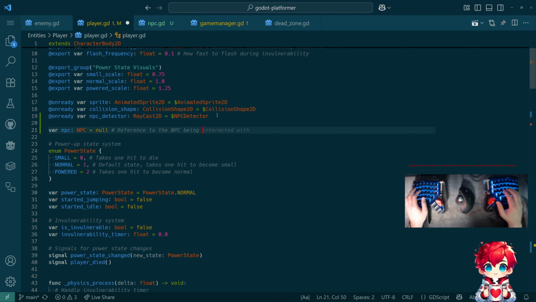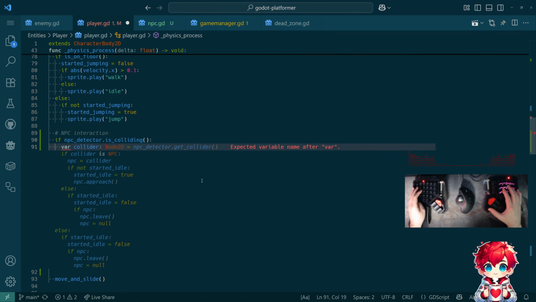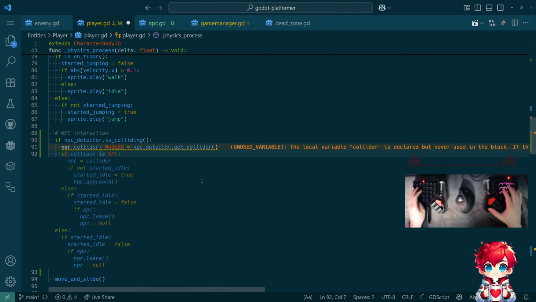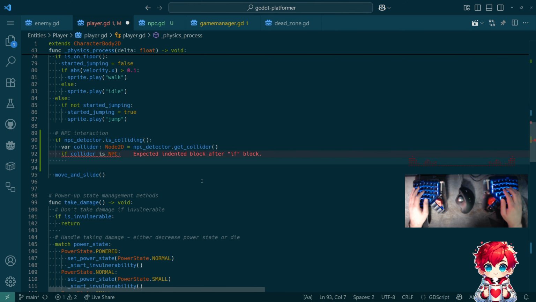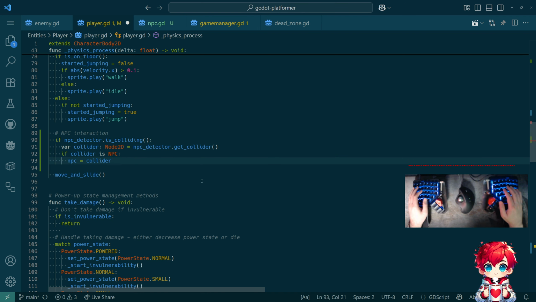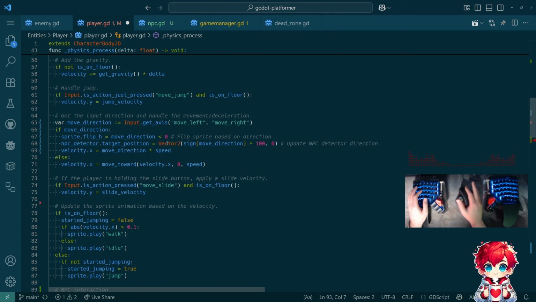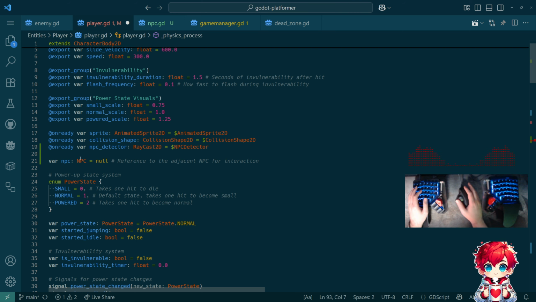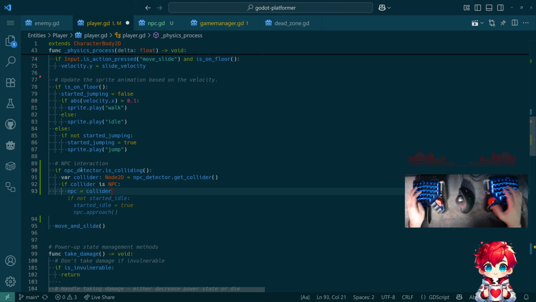Yeah, if NPC detector is colliding, we do want to get the collider, and we want to say NPC equals collider. Wait, no. Hold on. No, I called the variable NPC. Yeah. Okay. Well, that's what it is. That makes sense.